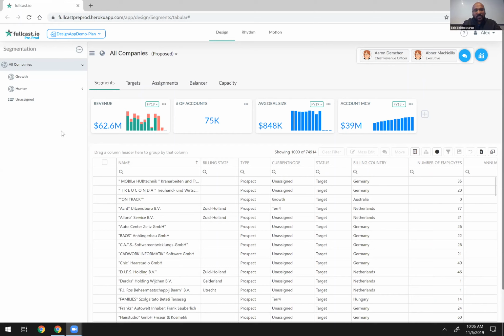Apart from the segmentation and territory creation, carving exercise within the planning application, the other thing you would do here is target setting. We just did a webinar last week covering how we go about setting targets within the application, covering both tops down and bottoms up.